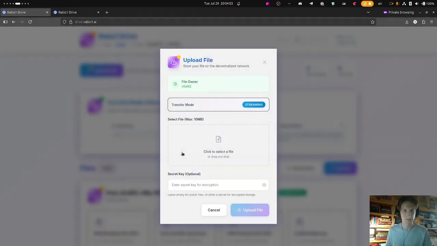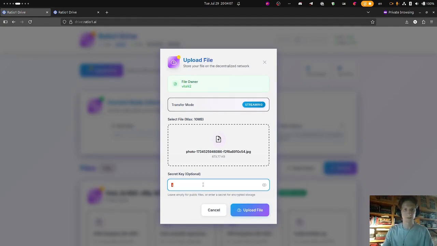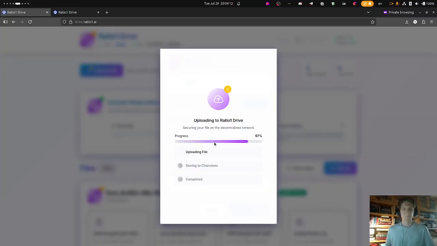If you try uploading, let's try a different file. No, doesn't matter. And let's try inserting a key. I don't know, like this. Now the file will be encrypted with my key.